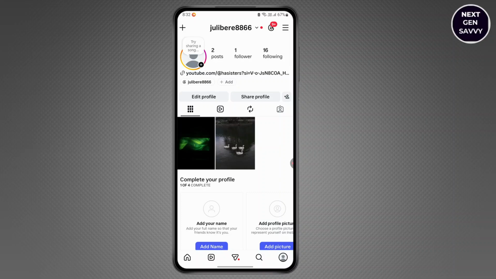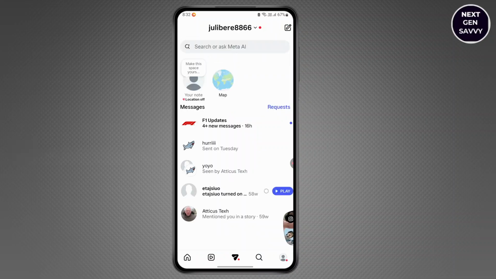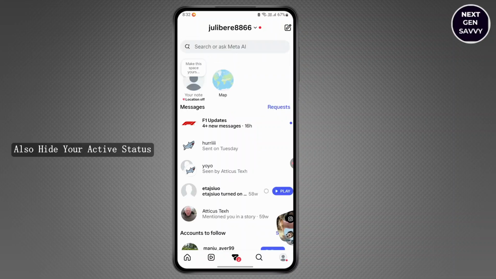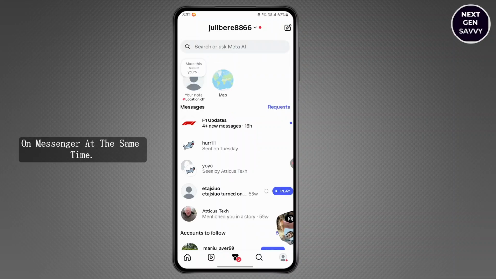Here's an important note. Your activity status on Instagram is also linked to Messenger, so turning it off here will also hide your active status on Messenger at the same time.